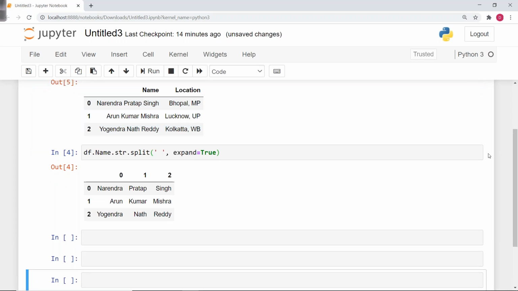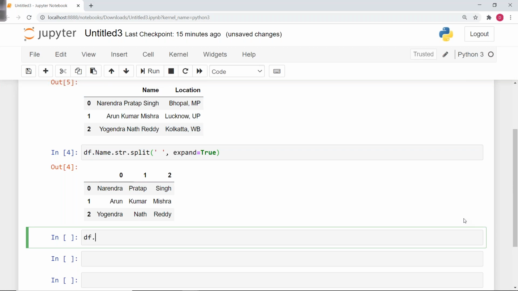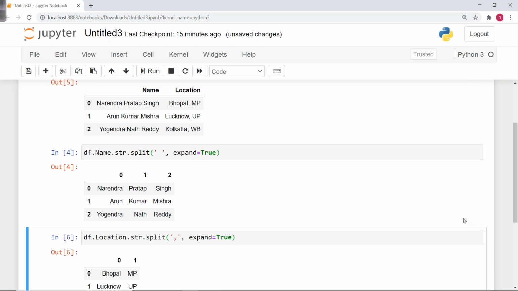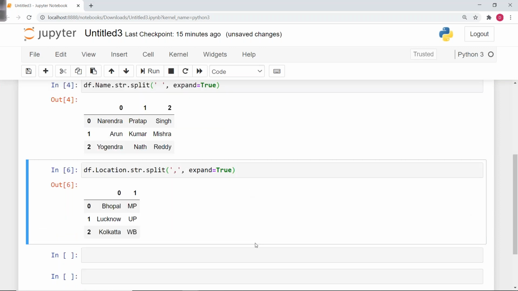So I'll do the same story, and I want to create multiple columns for the location field. Everything remains the same: df dot location dot str dot split. Here my separator is a comma, expand equal to true. You can see that I have two columns coming in as well.